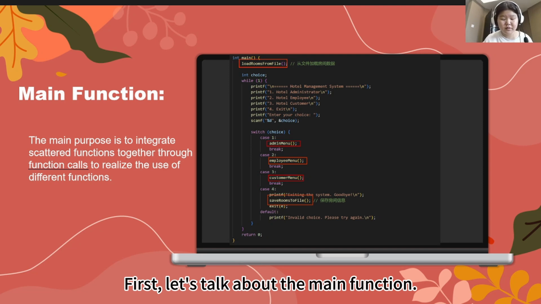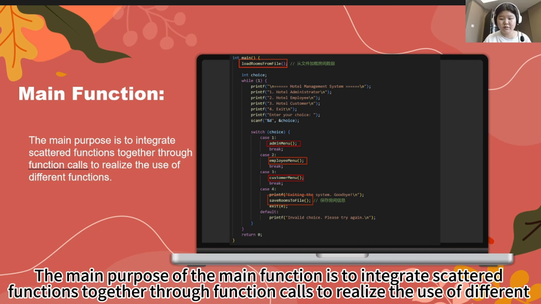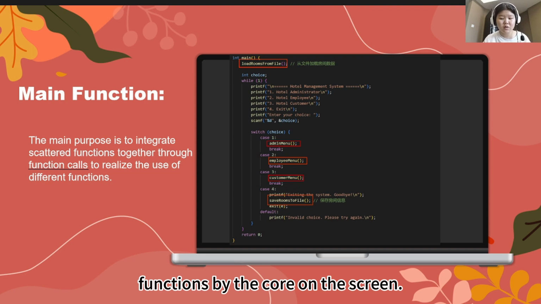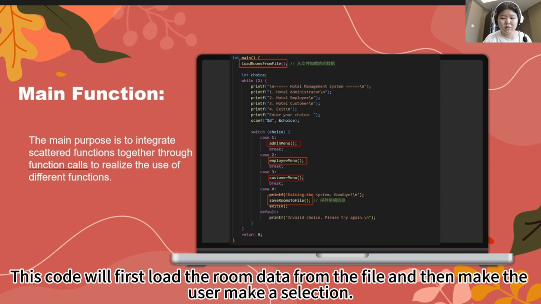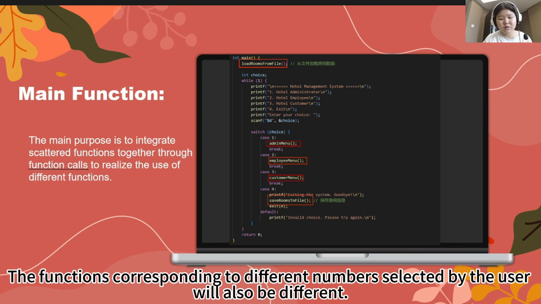First, let's talk about the main function. The main purpose of the main function is to integrate scattered functions together. Function calls realize the use of different functions by the core on the screen. This call will first load the room data from the file and then let the user make a selection. The functions corresponding to different numbers selected by the user will also be different.